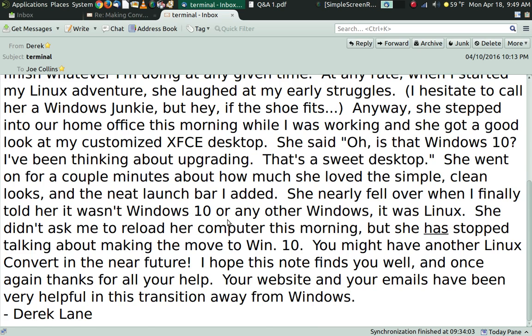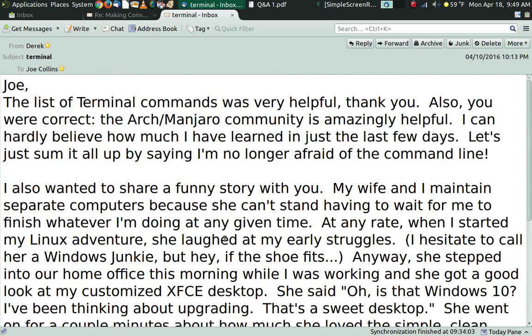And this was a fella who had all kinds of problems with Ubuntu, and he had tried Ubuntu Mate and Ubuntu with Unity, and he'd tried Linux Mint and it wouldn't run. And I finally told him, I said, hey, give Manjaro a shot. And it worked really well for him. So that makes me very happy.